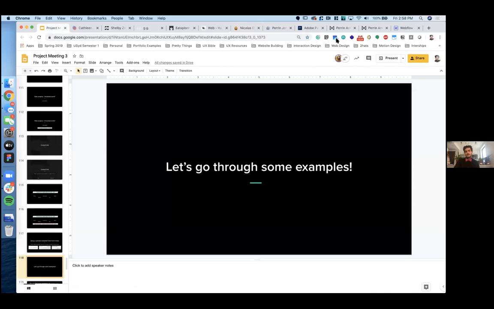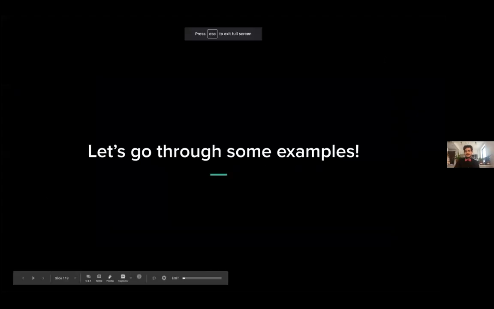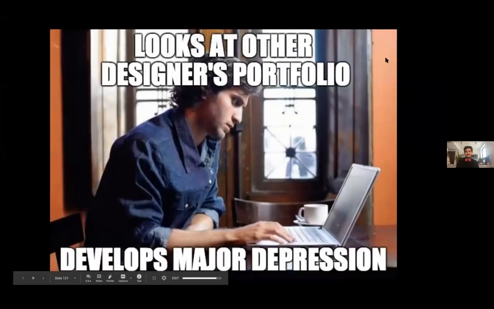So I will send out more portfolio examples that I would have gone through. And I'll wrap it up with portfolio imposter syndrome: looks at other design portfolios, develops major depression. This is a big thing in the design community. I will say you will never be happy with your portfolio. It's a big joke that everyone's always redesigning their portfolio.